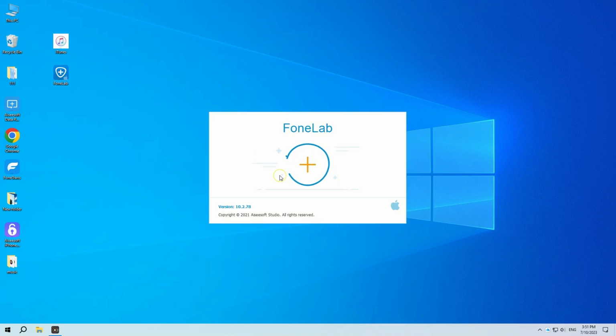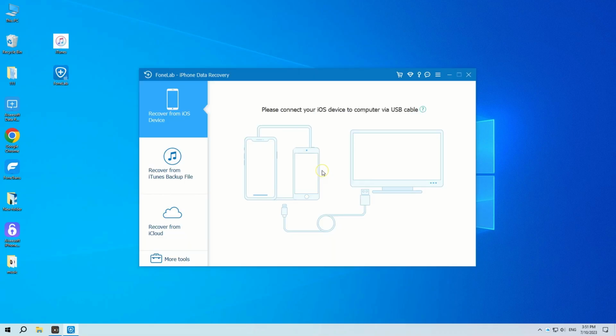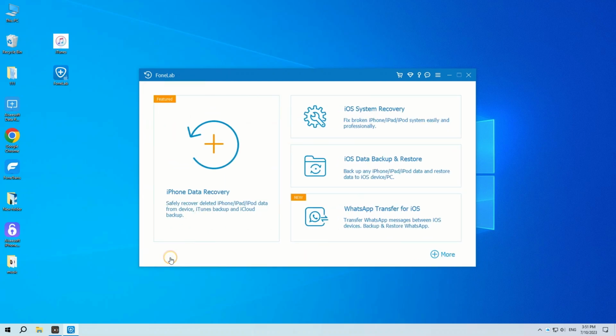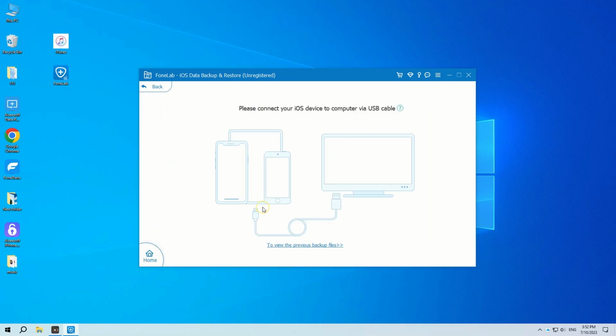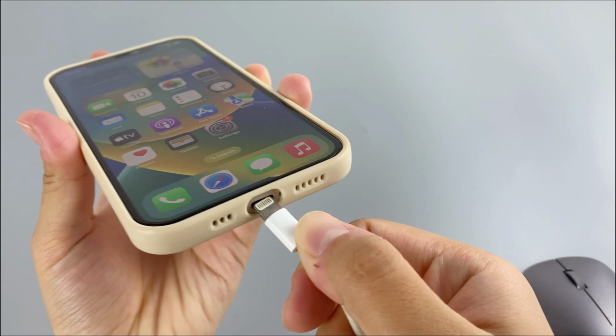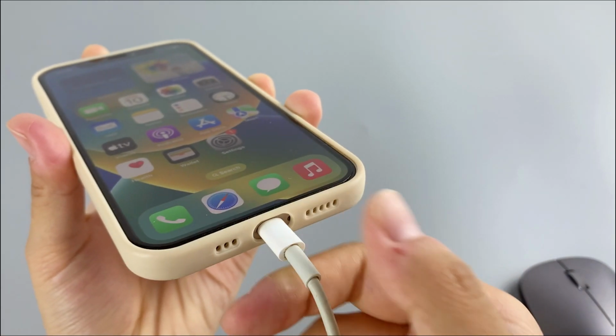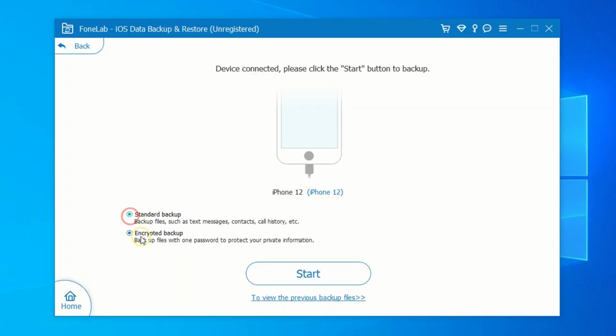Okay. Run the software on your computer, and choose More Tools at the bottom left of the interface. Then, click on iOS Data Backup and Restore Mode, and select iOS Data Backup button. Alright, plug your iPhone into your computer with a Lightning cable. Choose Standard Backup. If you want to make your iPhone backup encrypted, check Encrypted Backup instead.